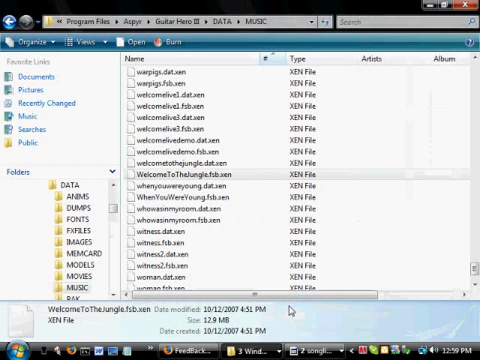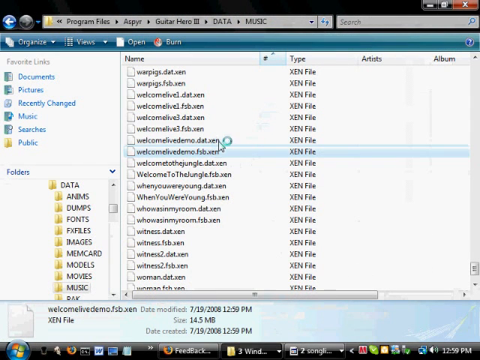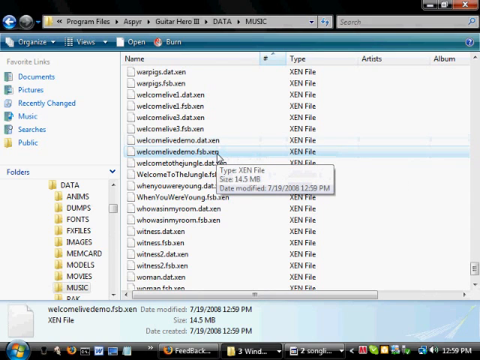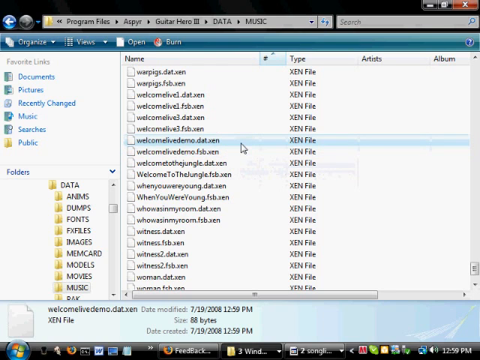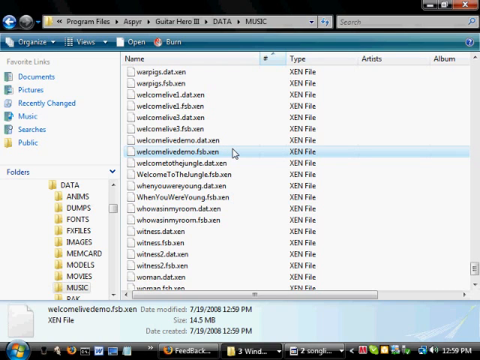Now if you notice, the Welcome to the Jungle Live demo has a dat.xen and an fsb.xen. The fsb.xen is the biggest part, if you notice. See, this is 88 bytes, while the FSB is 14.5 megabytes. That's because it has all three tracks, the MIDI file. This DAT file is what will allow you to actually see it. I'll explain right now.